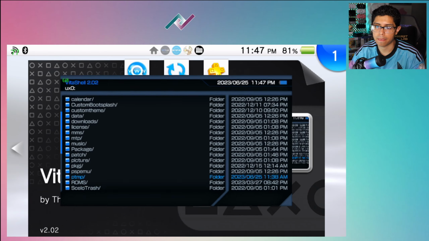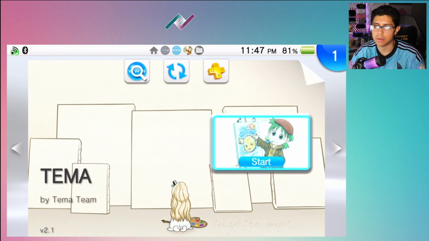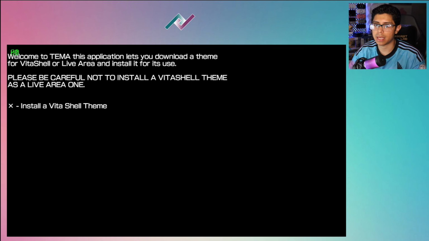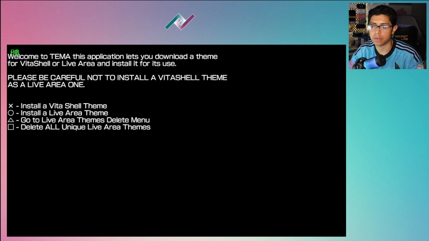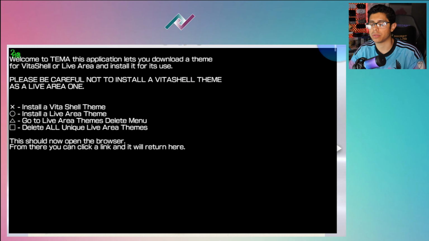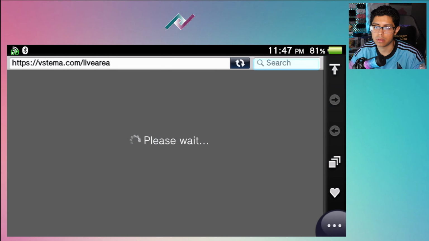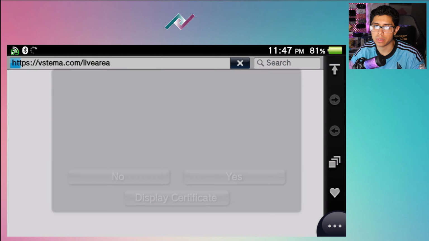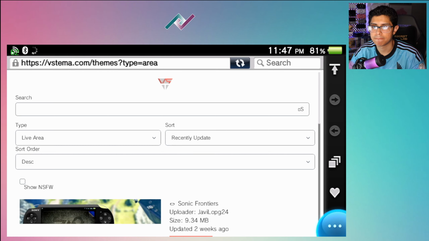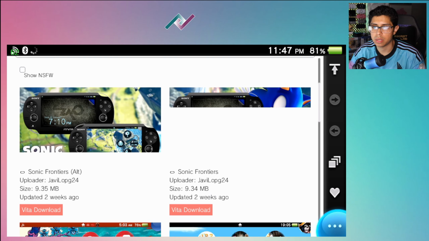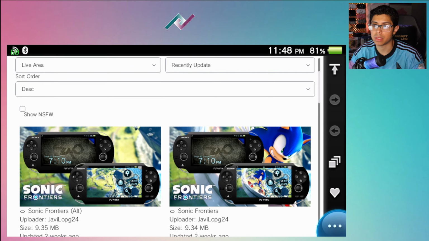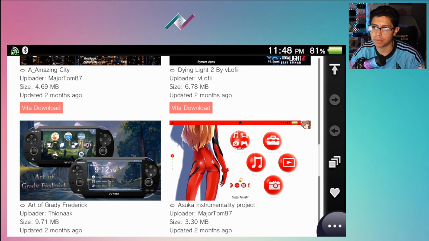So let's go back and check out a proper PS Vita. Let's go back and check out the Livearea theme. So let's press circle, and this will open up the browser again. And we have to accept the certificate, hitting yes. And there we go. We can now look at, this is another custom themes manager type of an app.